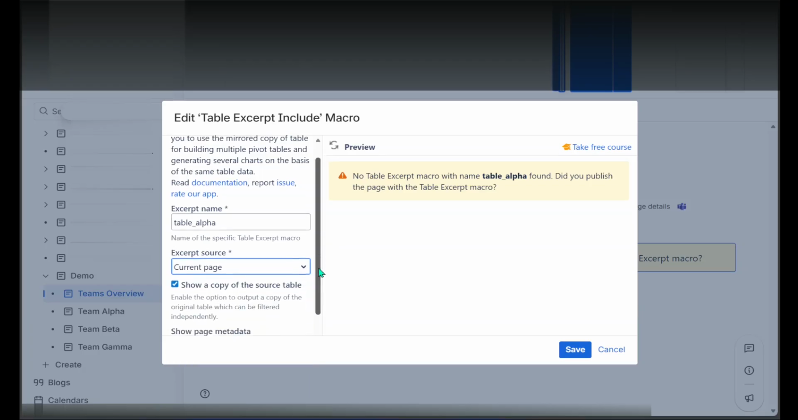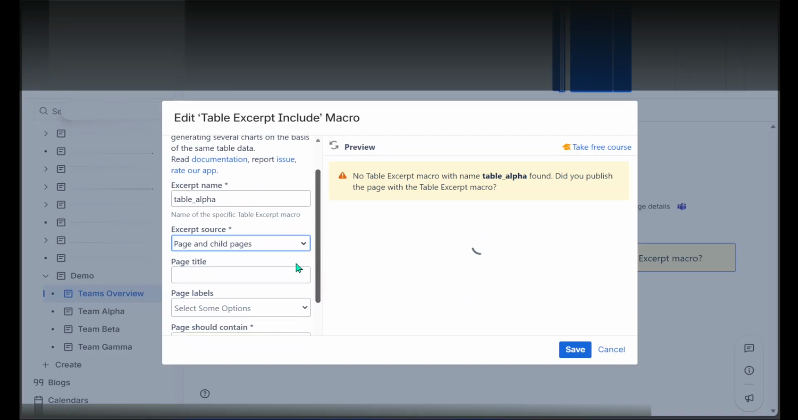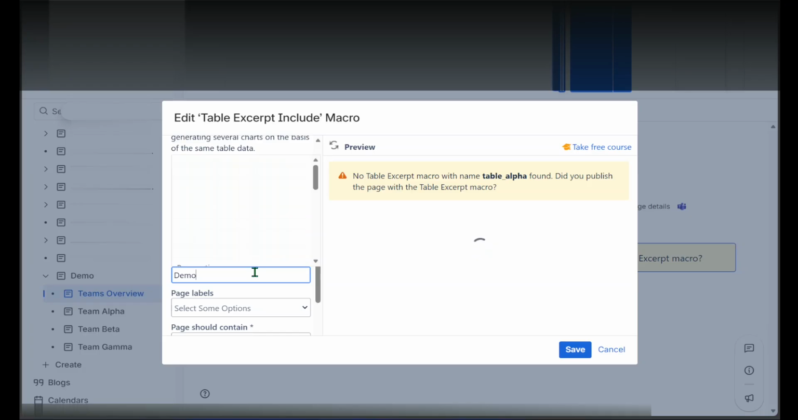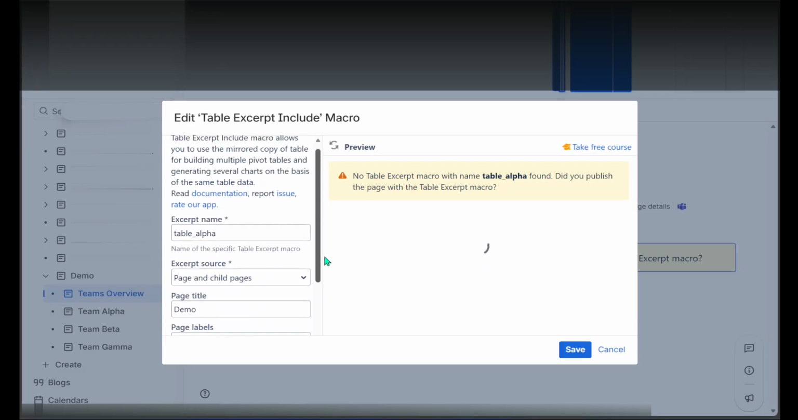Here we need to define, I think we have page with labels. We can use the current page, which is not the case. A specific page, page and child pages, and all descendants. So as you may see, it's loading, but here we are going to pick demo. So yes, we can leave it as demo, I think. And then we can make the preview. So could be, save it.